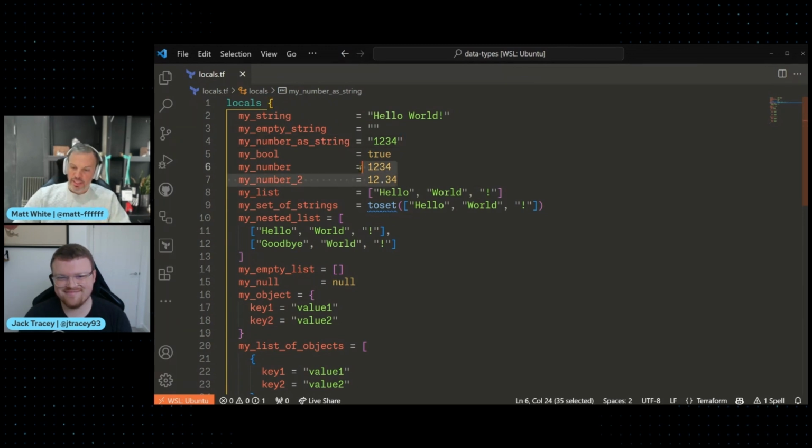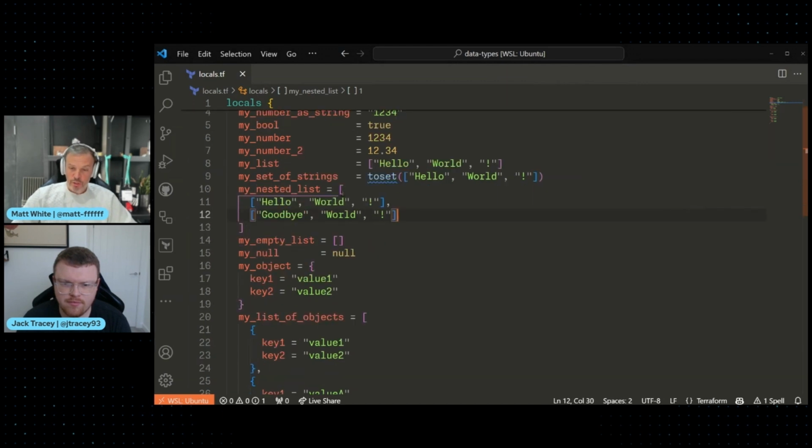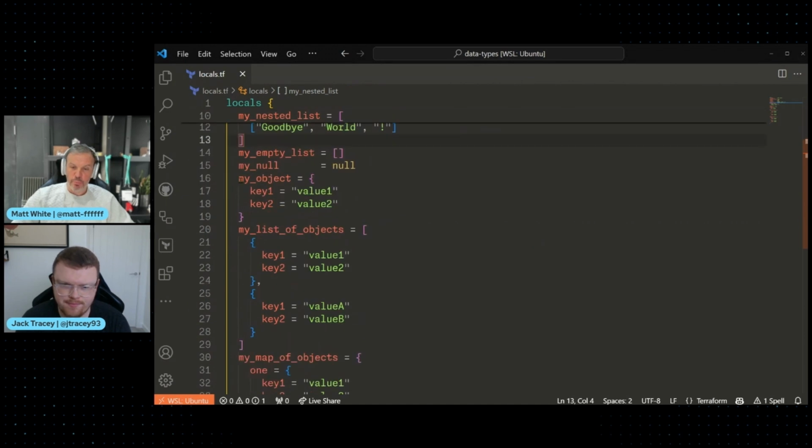So Terraform will make these two numbers. It will make that a Boolean. It'll make that a string because it's got quotes. The difference is when I've got something like a list here, that's a list of strings. But if I explicitly wanted it to be a set, I will use the toSet function to say, no, I don't want this to be a list. I want it to be a set. So we've also got slightly more complicated stuff like nested lists, so lists of lists. And then we'll move on to objects and stuff.